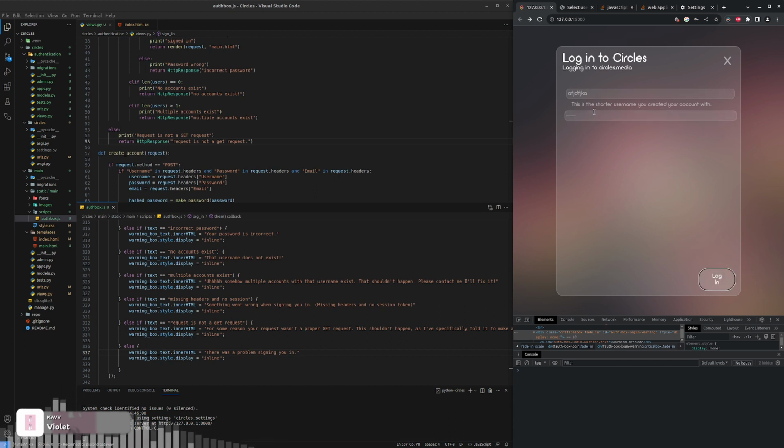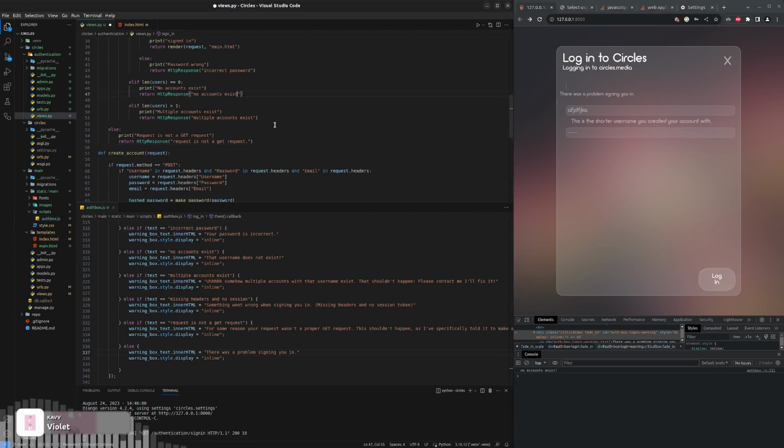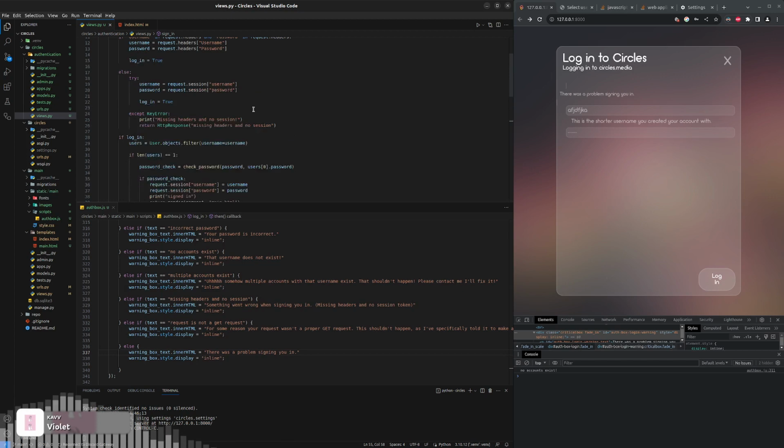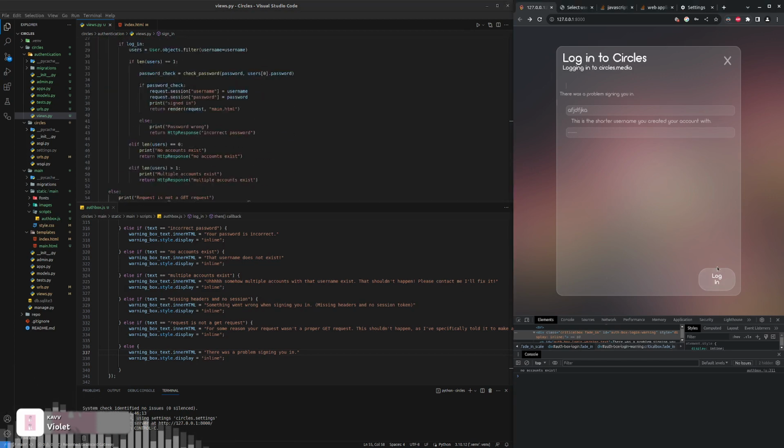So I can just put whatever in here now and it'll just work. There was a problem signing you in. Wait, why? No accounts exist. No, we don't want an exclamation point. That confuses things. No punctuation. That username doesn't exist, so why does it show up so weird?